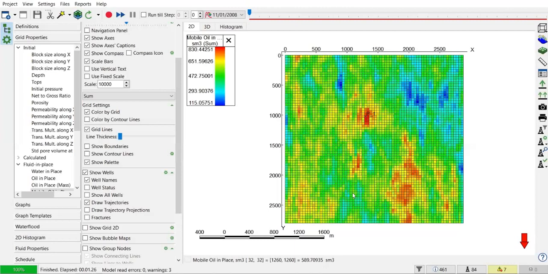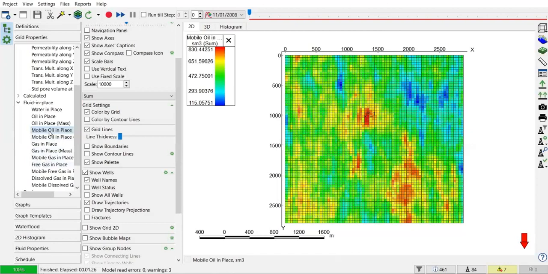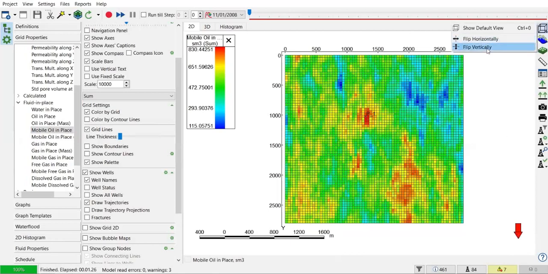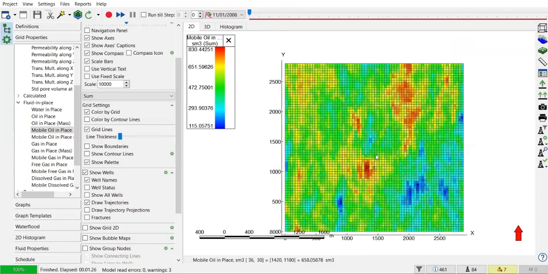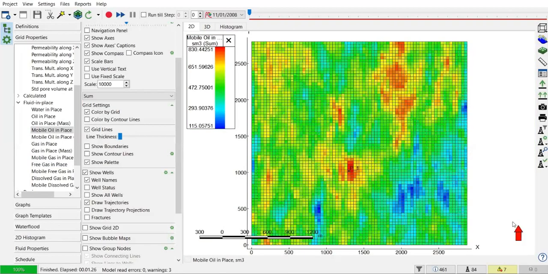Okay, so we are currently looking at the mobile oil in place, two-dimensional map. And by the way, this is the compass, always targeting the northern direction. I will flip vertically, so it's like that. So actually there, we are pointing to the north direction. This arrow.